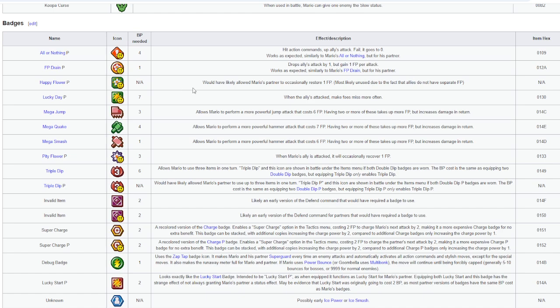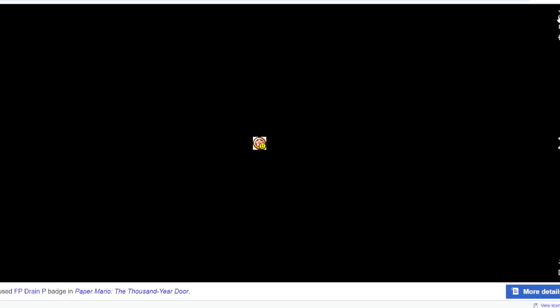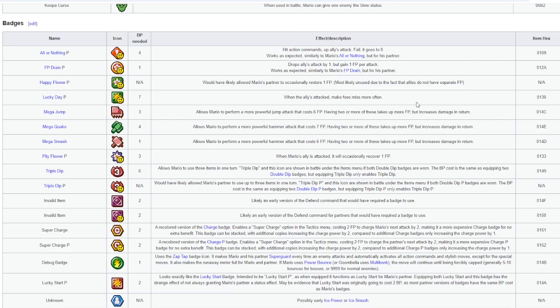FP Drain P, with the partner icon, here's what it looks like. It only takes 1 BP. It drops your ally's attack by 1, but gains 1 FP per attack. Works as expected, similarly to Mario's FP Drain, but for his partner. Item hex, 012A.